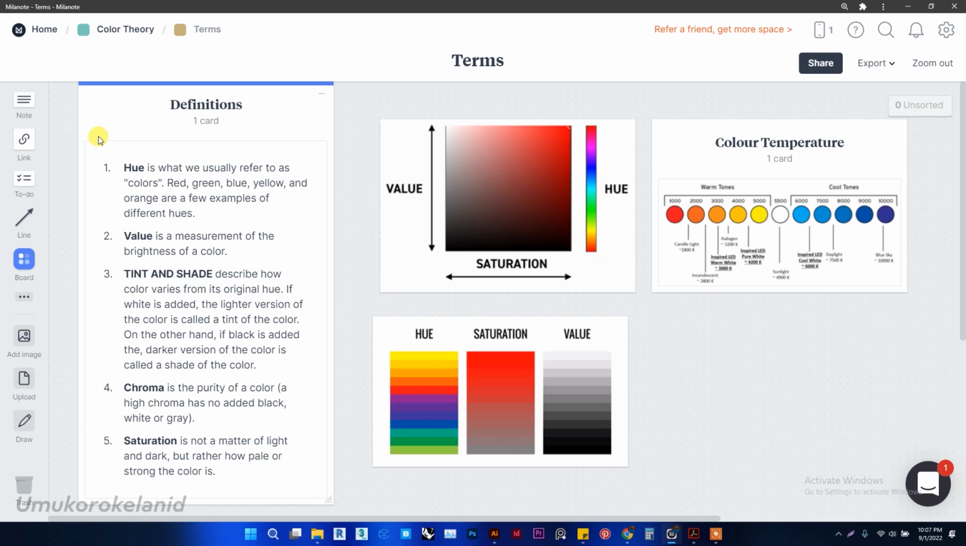So now, talking about terms in colors, we have what we call hue. Hue in color is actually the color itself, just like the color red, green, blue, yellow, orange, a few examples of different hues. So when somebody says color, it also means hue at the same time. When I ask, okay, what color are you using, it means what hue are you using.